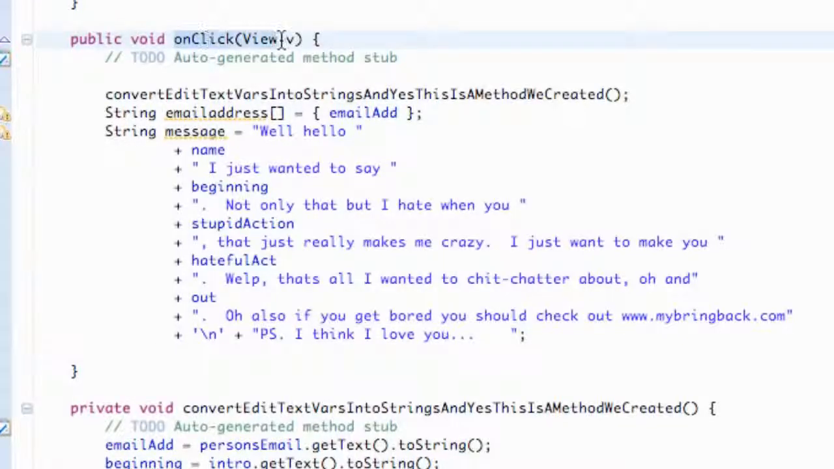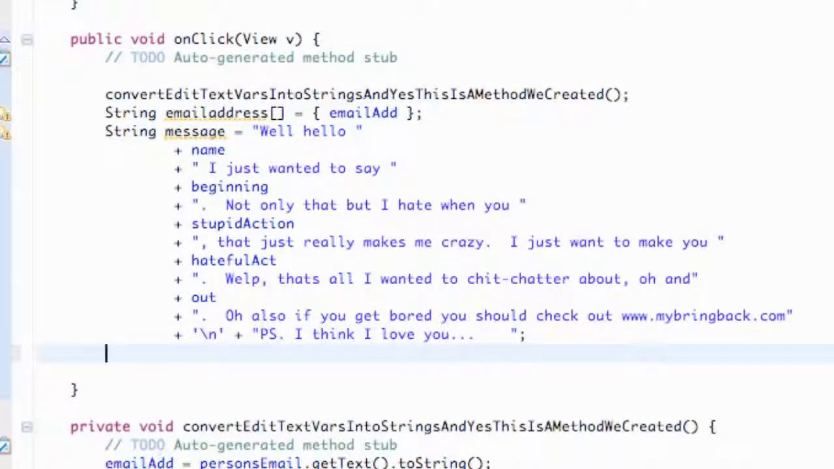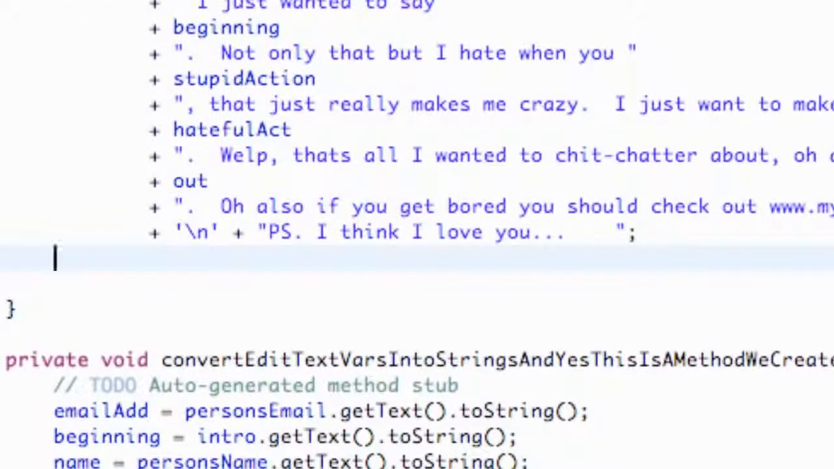So when our button's clicked, it's going to call this onClick method, and it's going to set up this message, etc. So we're going to go below where the message is set up, and again what we're going to do is start an activity, but instead of an intent for a class that we already have, we're going to use the intent that is going to reference the phone for the email. So start up an email application.